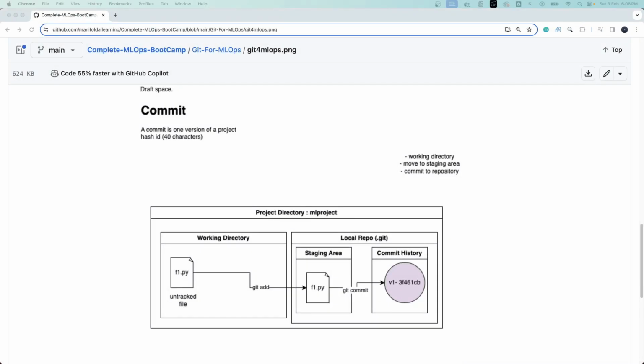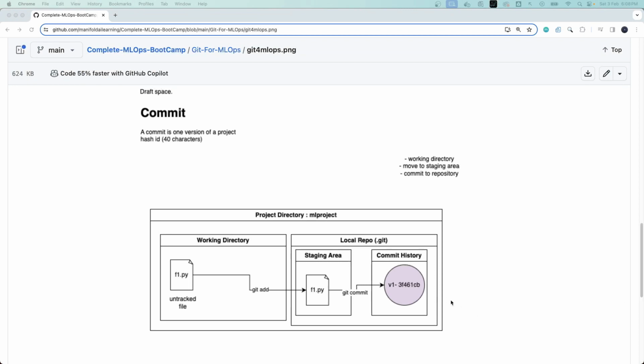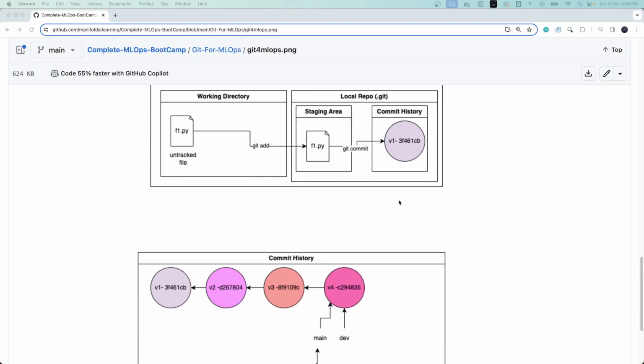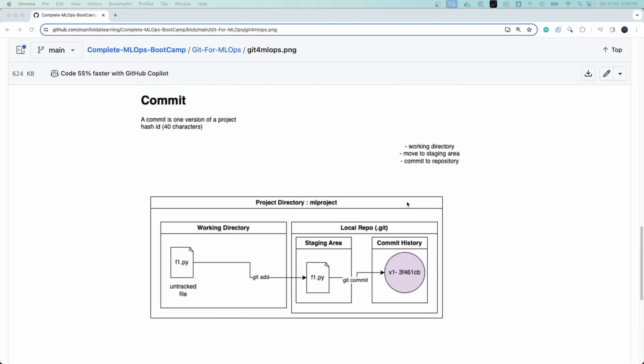So the workflow that we follow while working in a Git based repository is, first we have a set of files which are untracked. We make use of the command git add to move the files from the working directory to the staging area. And once it is moved to the staging area, we can make use of the command git commit to perform the commit to my local repository. So that's the flow of working with a Git based repository.